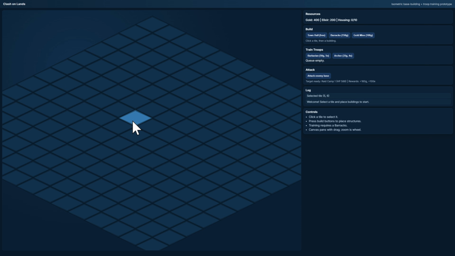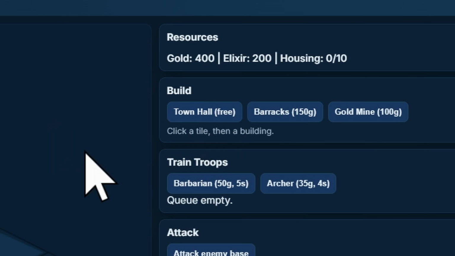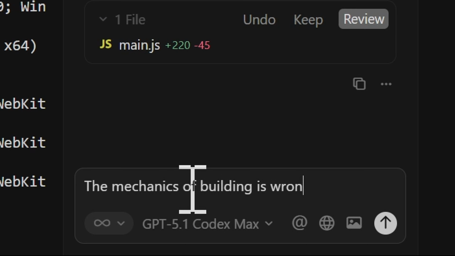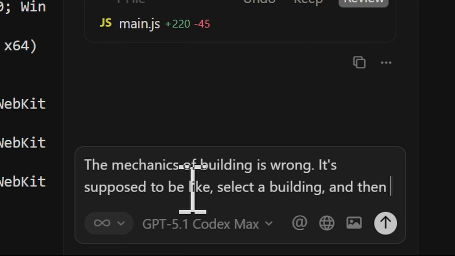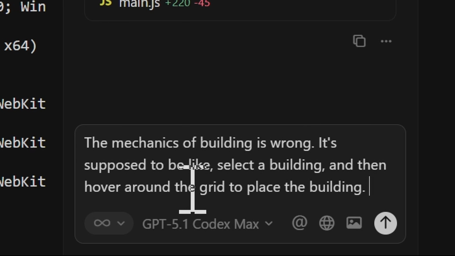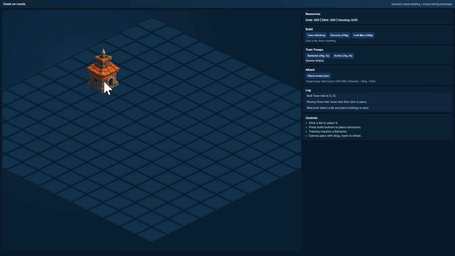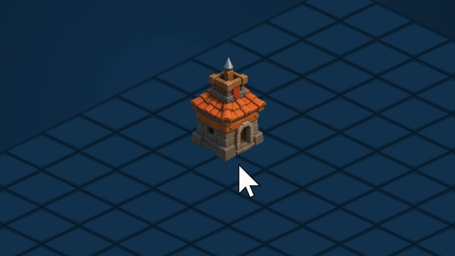Okay, you know what? I just realized something. What I'm doing right now is clicking on a grid and then selecting a building. It's not supposed to be like that. It's supposed to be I select a building and then place it on the grid. So we need to fix that. The mechanics of building is wrong. It's supposed to be like select a building and then hover around the grid to place the building. Yeah, just like this. There we go. We can place it here and we got the town hall. But it's just weird because it's not taking all of the grid. Let's see if we can fix that.